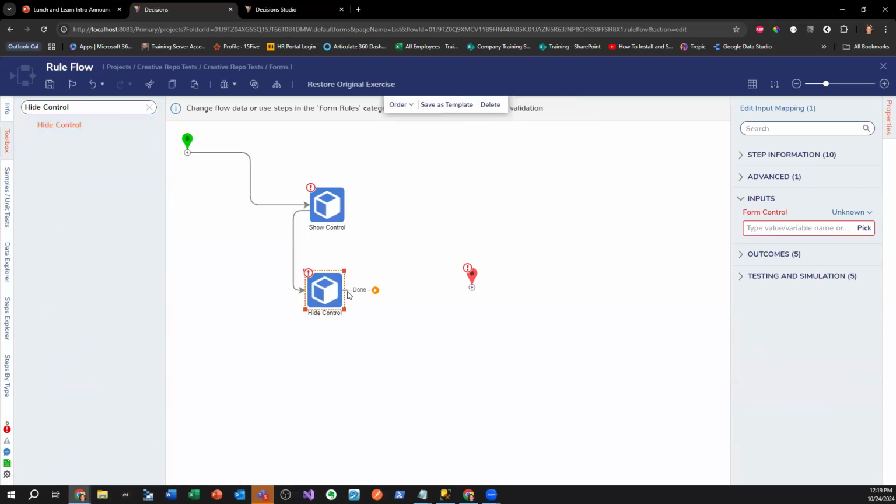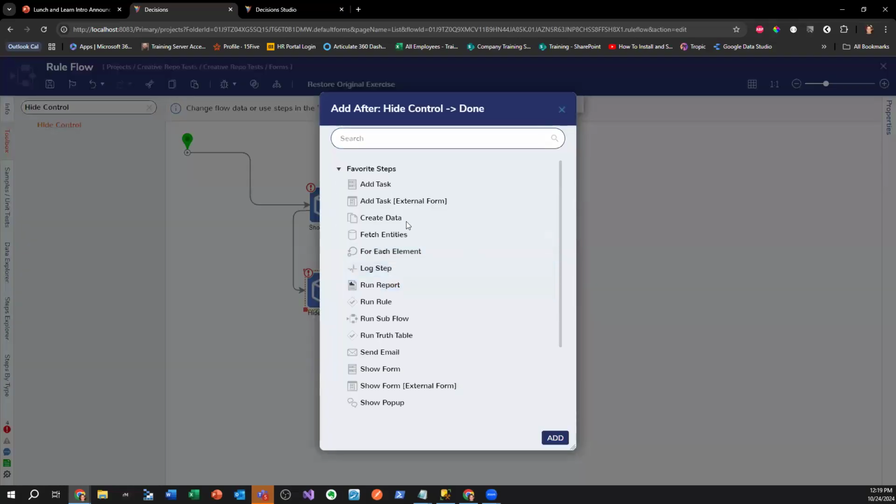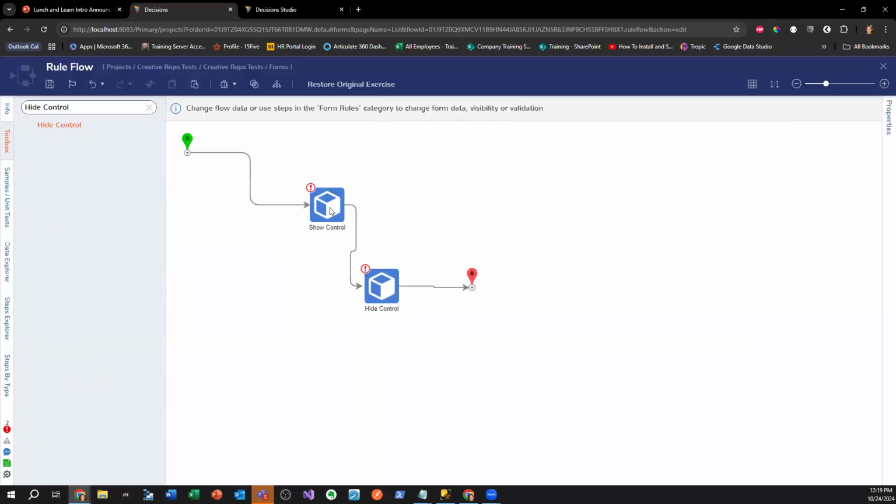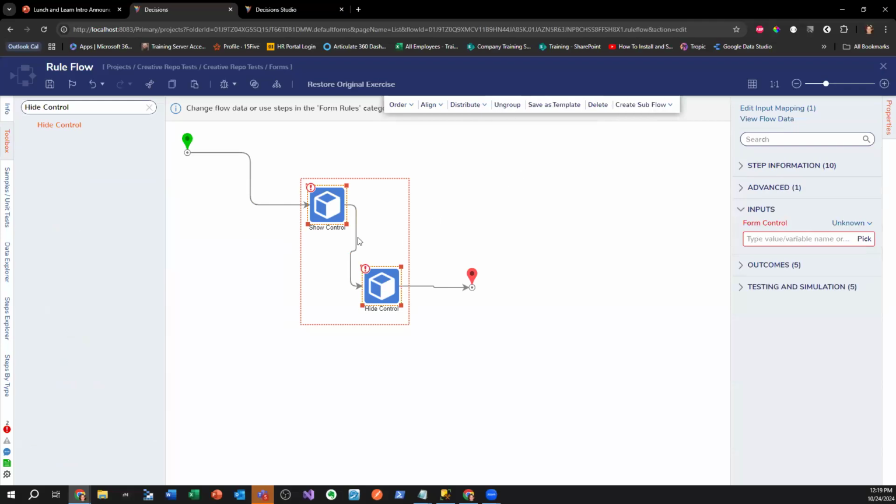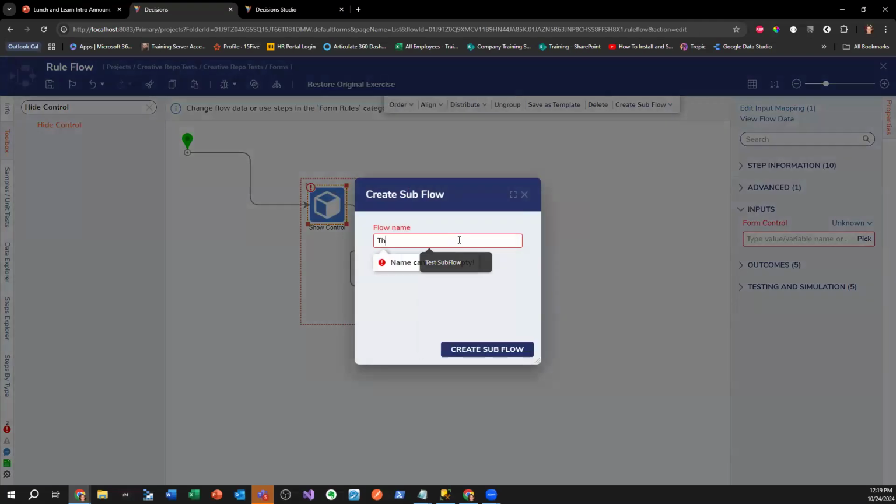Actually, I don't want to do it there. I want to create a subflow that has those two controls in it. So if I highlight these two and I group, and then I say create subflow from selection, and then I could say this is my hidden form stuff. And then I create this.